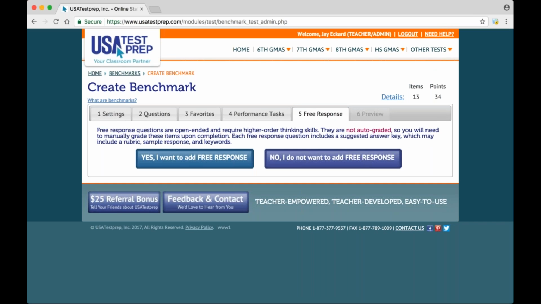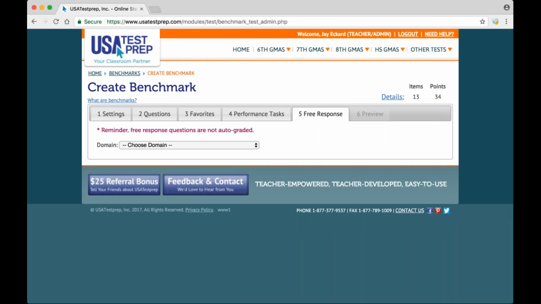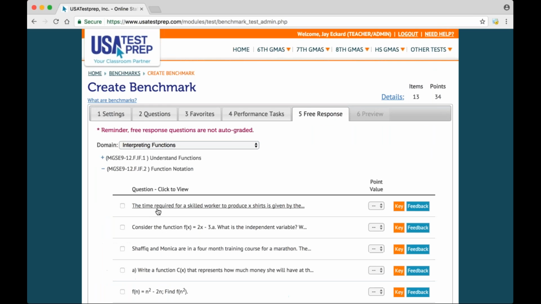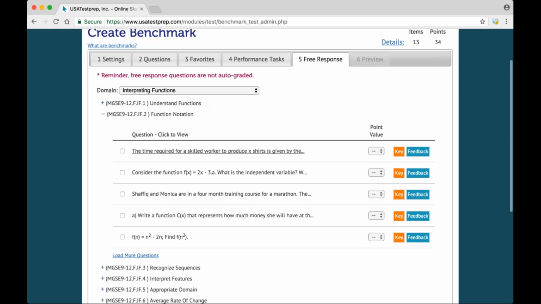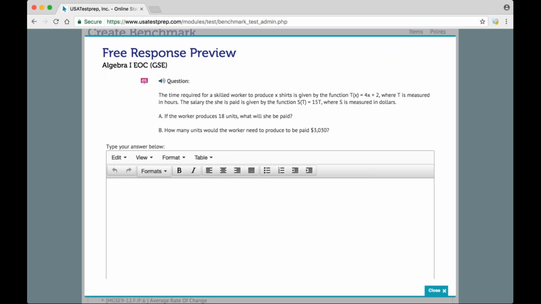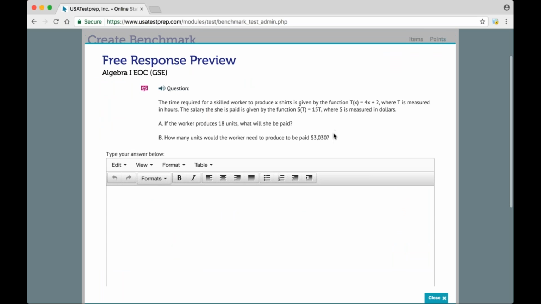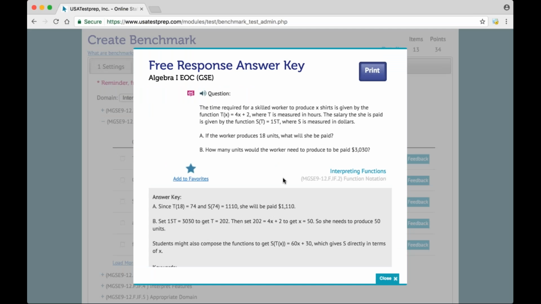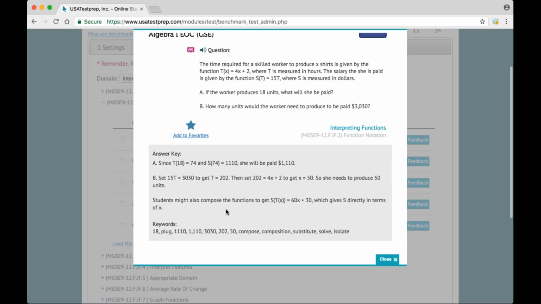And then the next step are free response questions, which are going to be your more open-ended questions. So I'm going to go ahead and pick a standard here, and I'm going to click on the question to preview it. Here I can see that the student would have to read this word problem and provide the answer. And as I mentioned, since they're not automatically graded, we do provide an answer key. In this case, it's pretty straightforward. You have what the student should have typed in for the answers there.